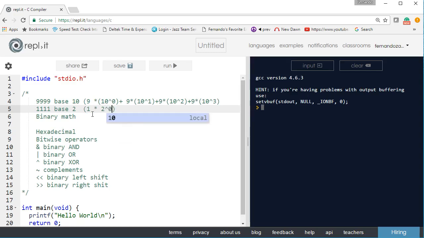And so what is the number? 1 times 2 to the 0 power. So it's 1 times 1, because any number to the 0 power is 1. And then we have 1 times 2 to the first power. So it's really just 1 times 2, which gives us 2.